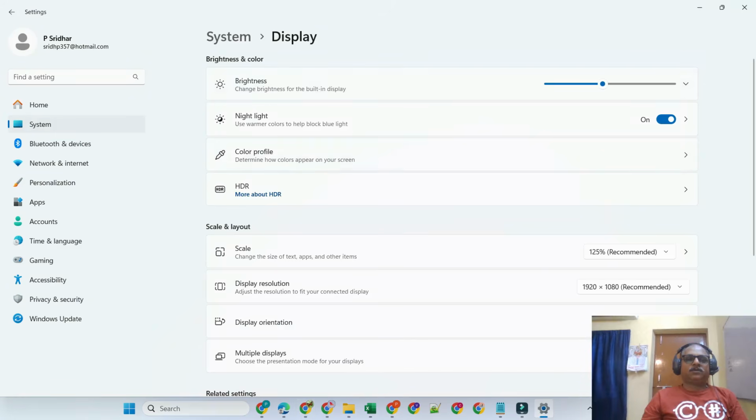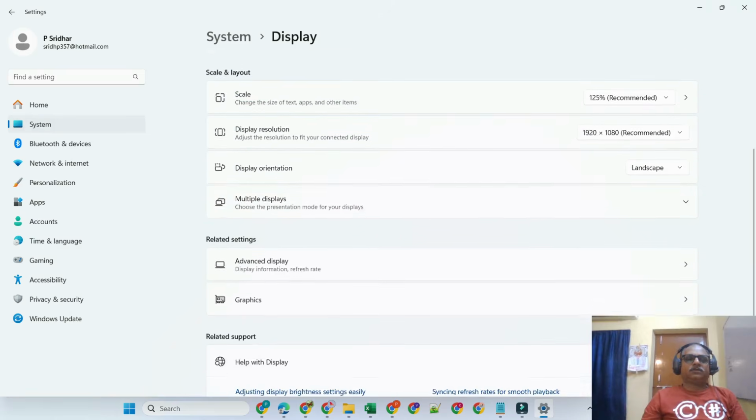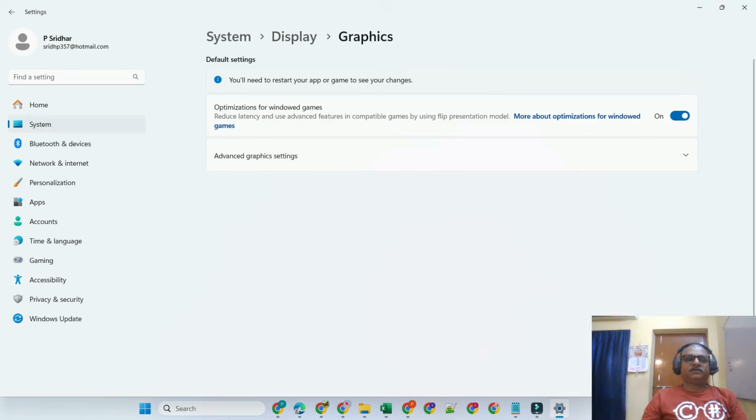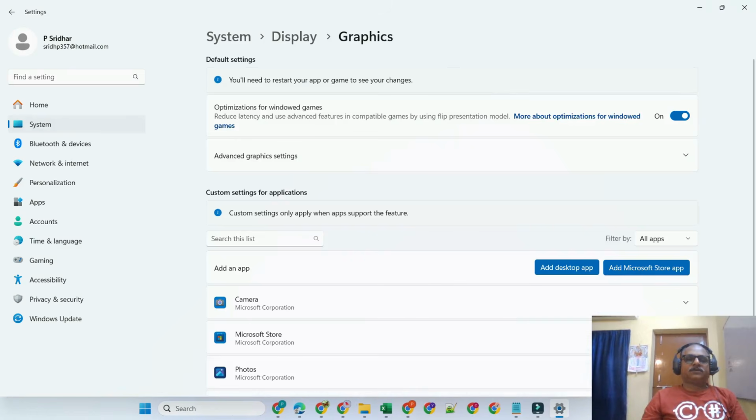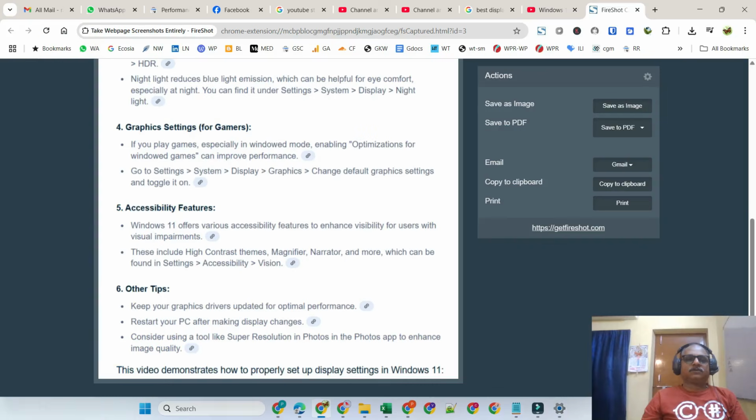Next, graphic settings. So the graphic settings are also under system display. In the system display, you can see the graphic settings. You can optimize it by ticking on.